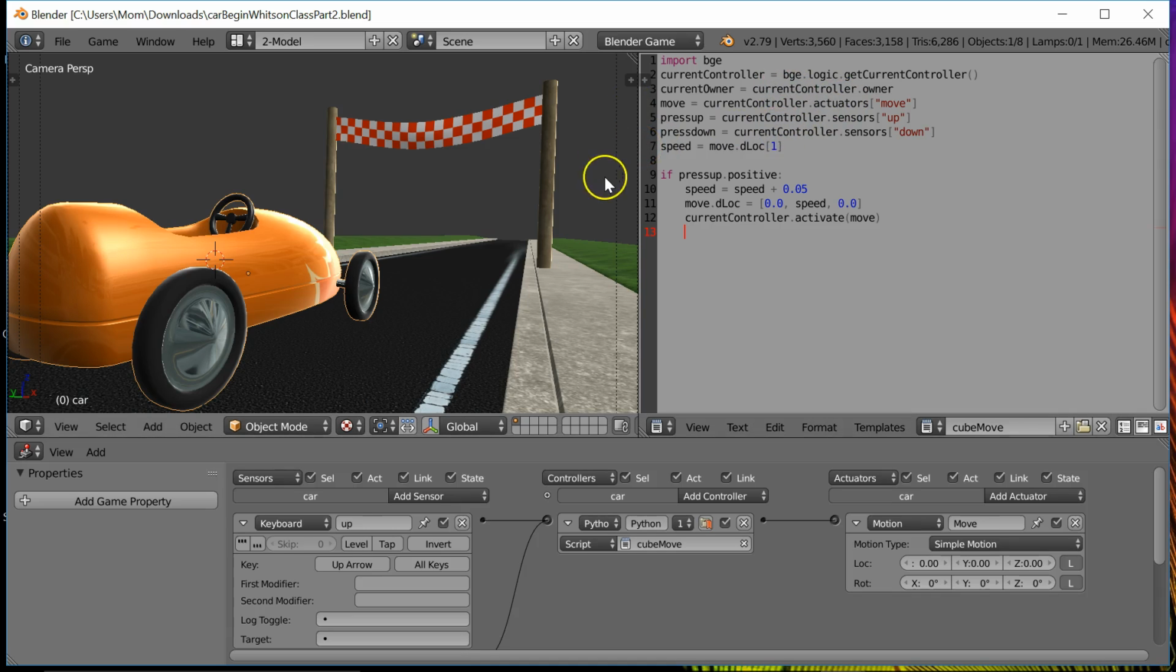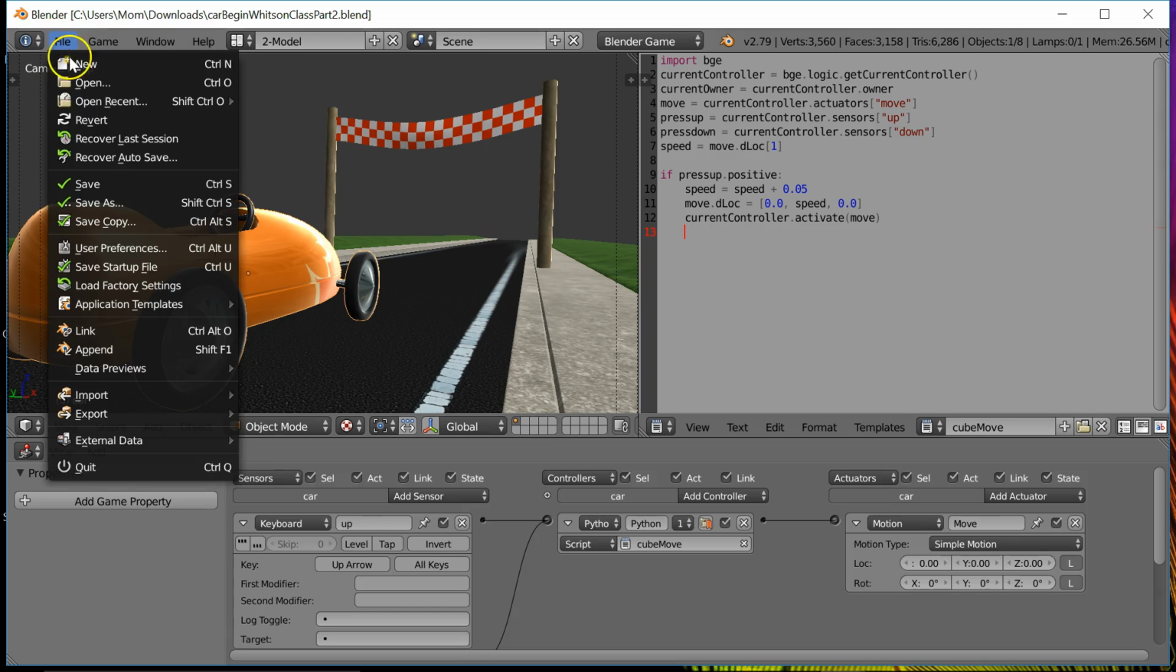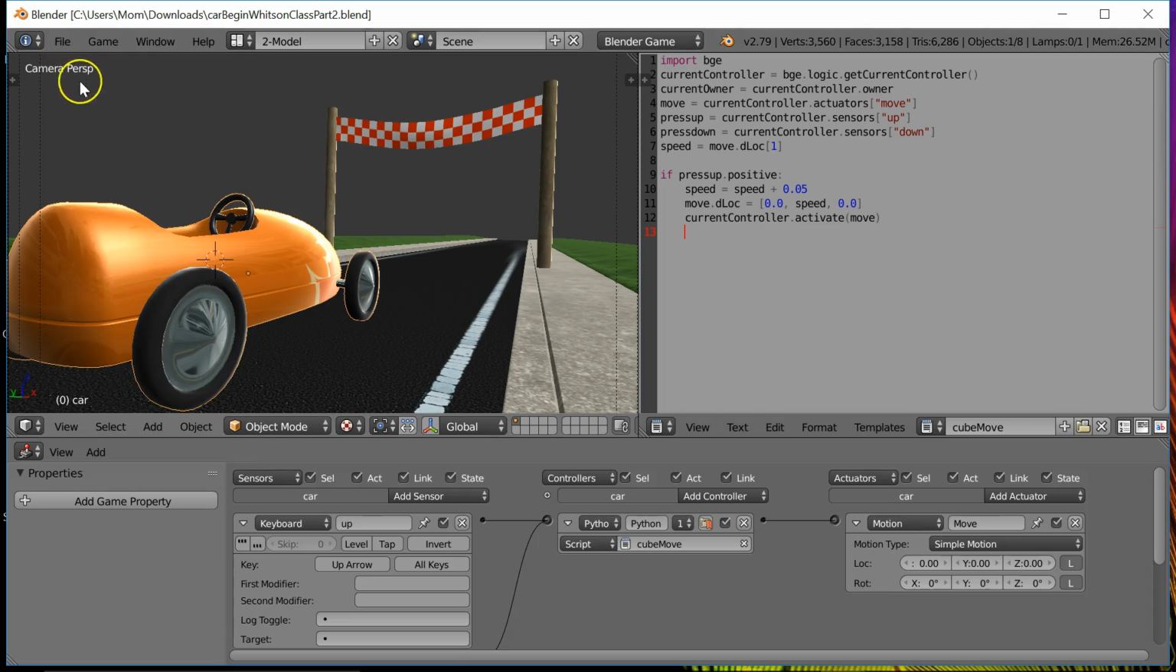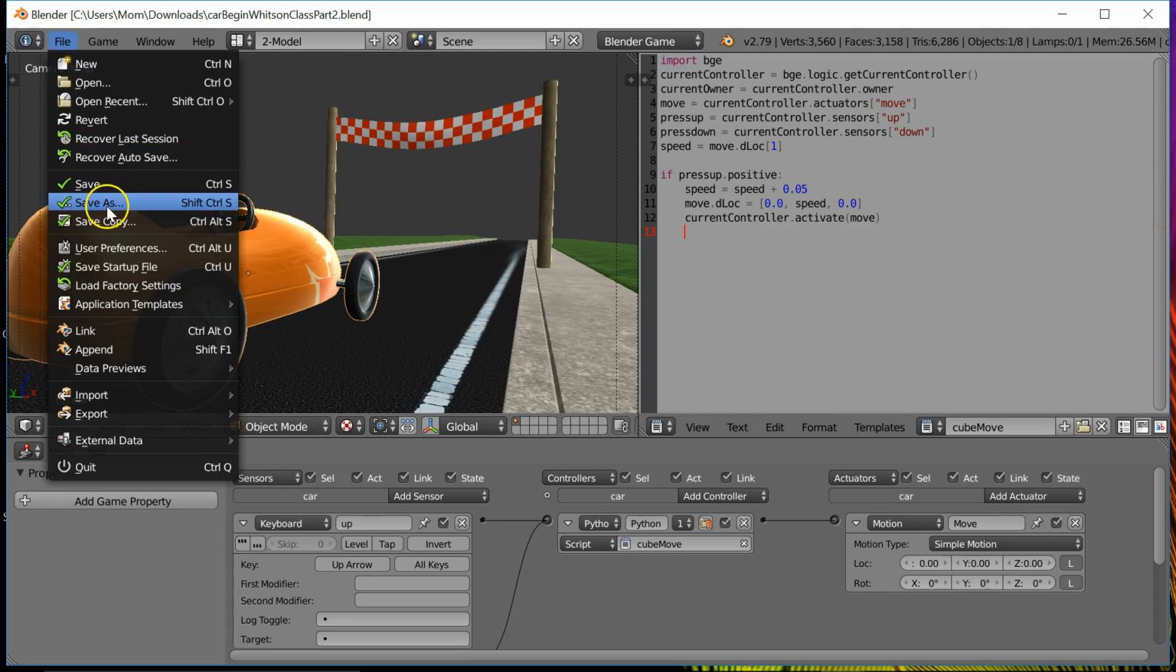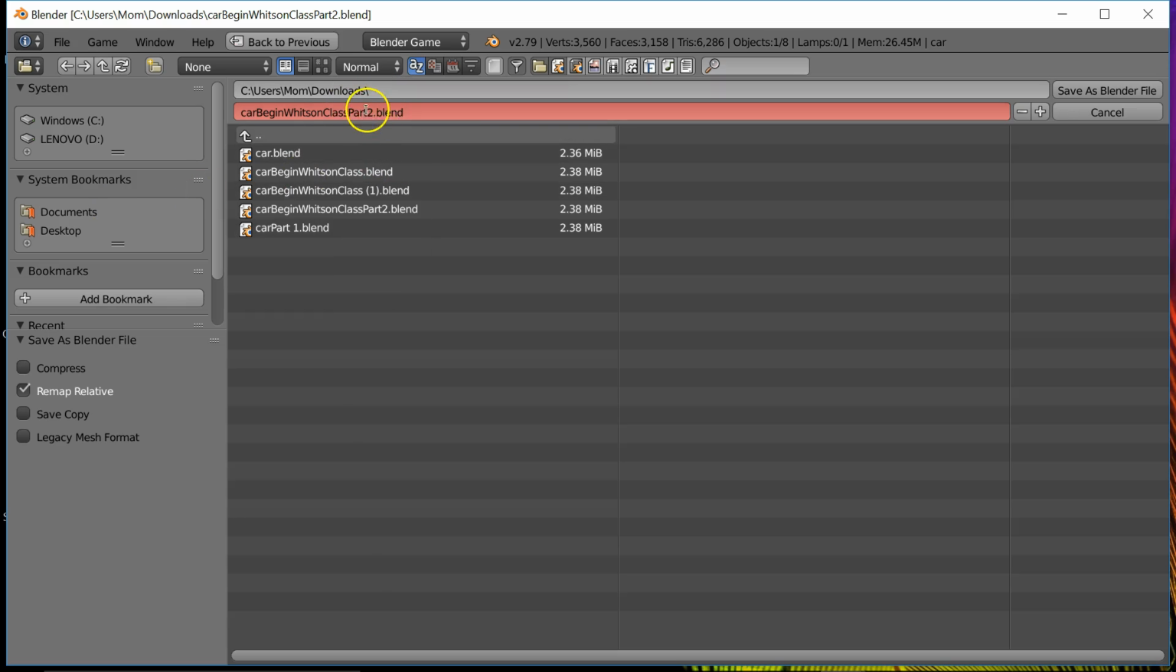So, lesson learned: every time I'm going to run it again, I'm going to do File, Save. And if I've made changes that are significant, I'm going to do File, Save As, and I'm going to change my version number and save a new one, so I can always go back to one that is working.